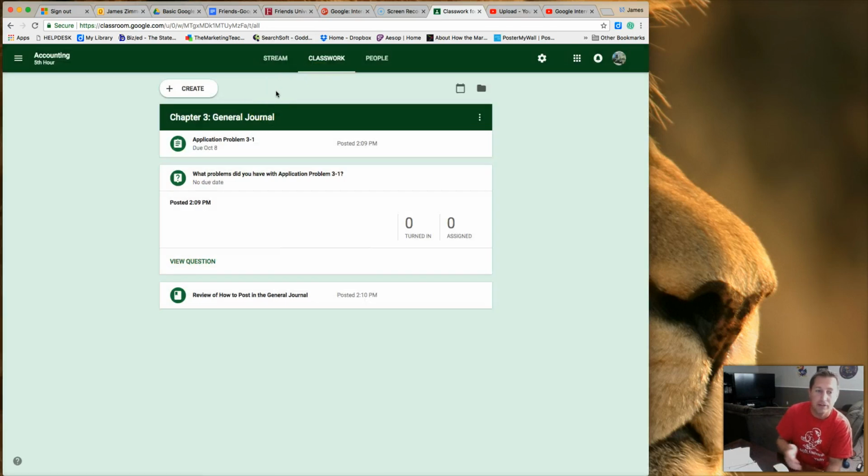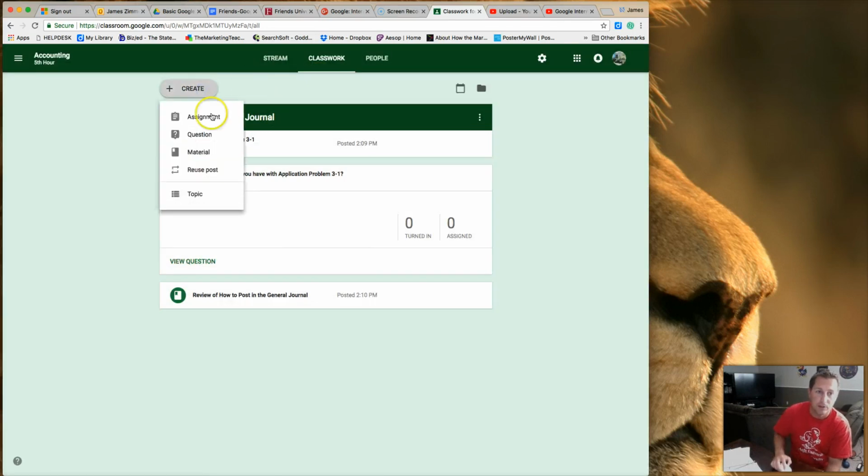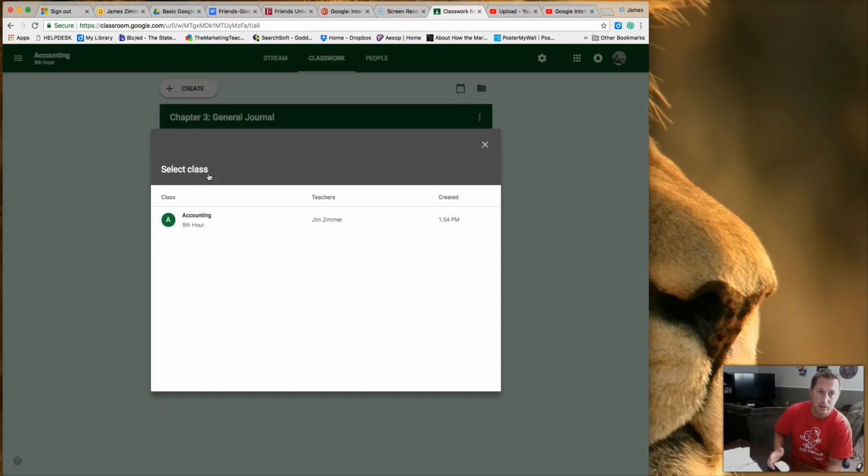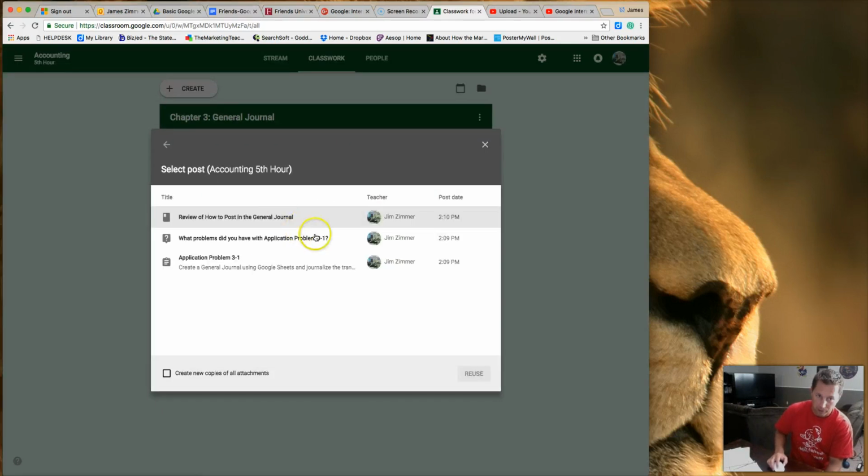So after you have that information plugged in, you saw there was a 4th option, reuse post. If I click on that, I have options of previous posts that I could repost, or maybe I have multiple sections of the same class. That's where this becomes really handy, and I can just go to reuse post and post it into those other classes. I only have 1 class listed through this username, but in my other scenario, I teach 3 personal finance classes. So I build it for 1, and then I reuse the posts for the other 2. It's really handy. I really like it.